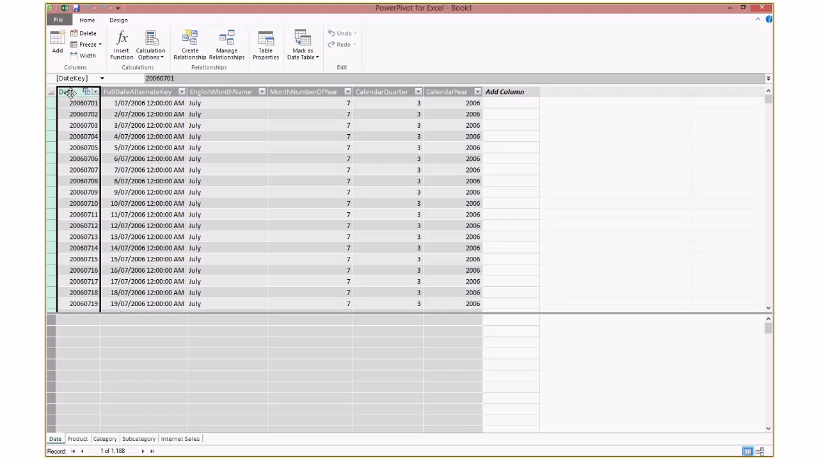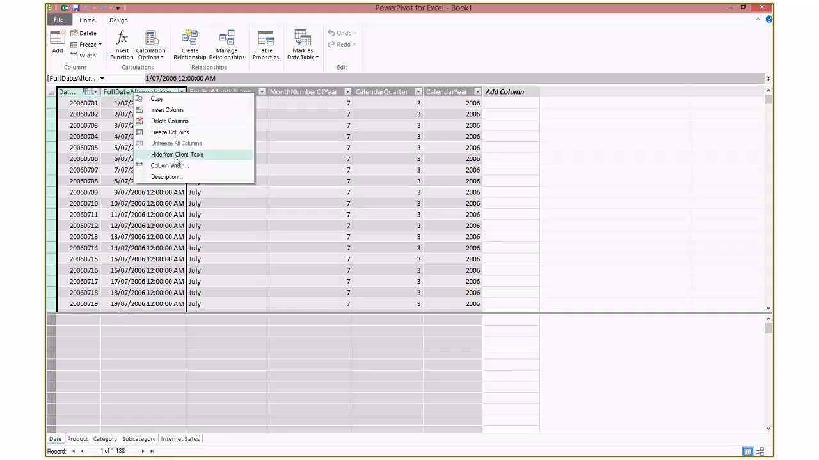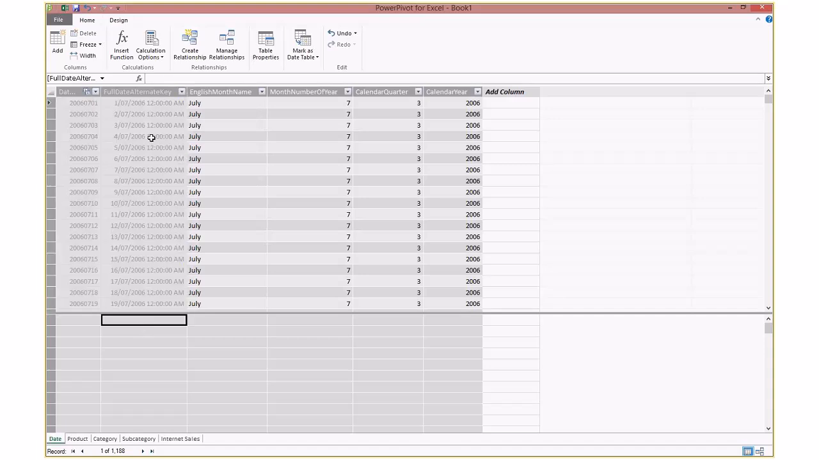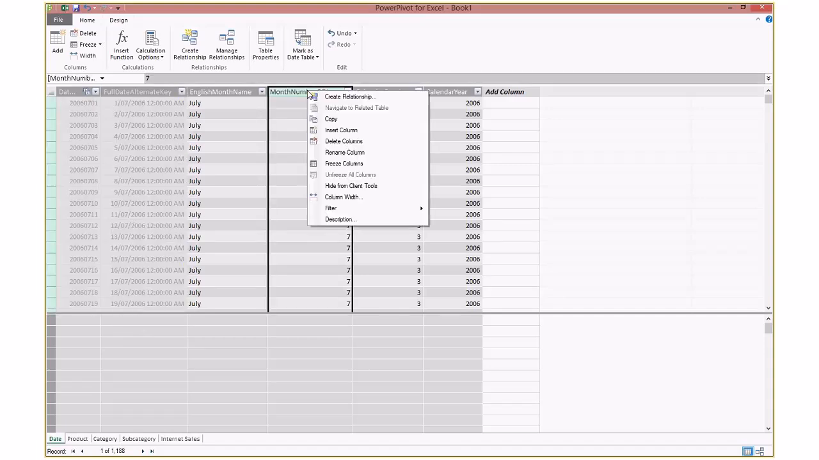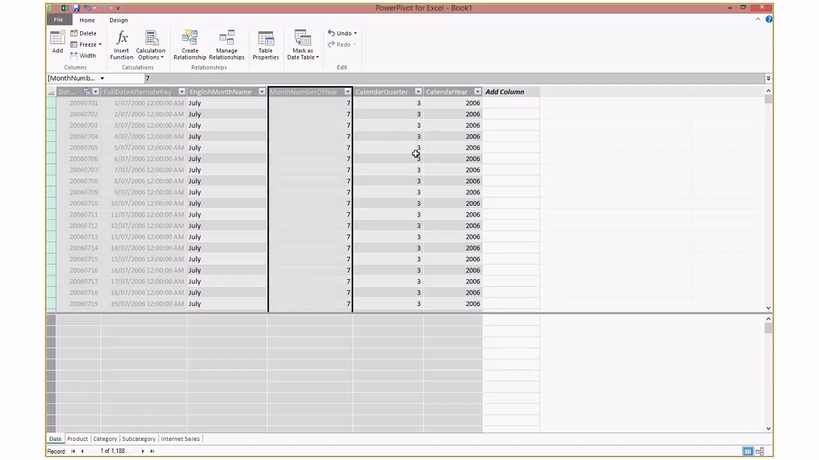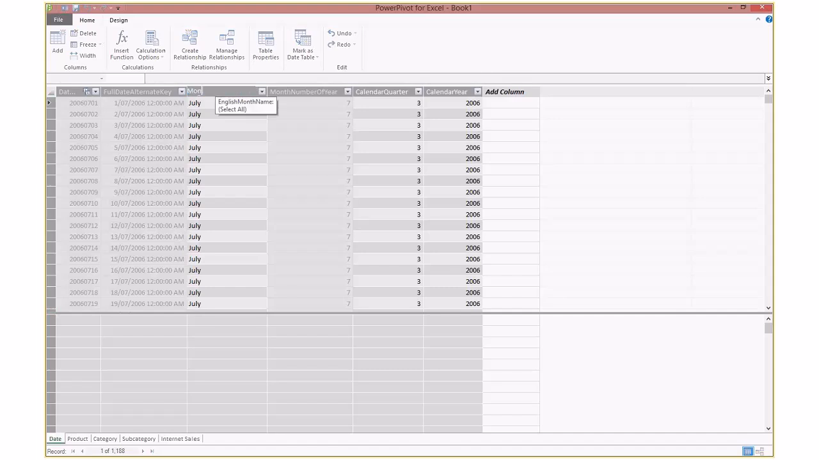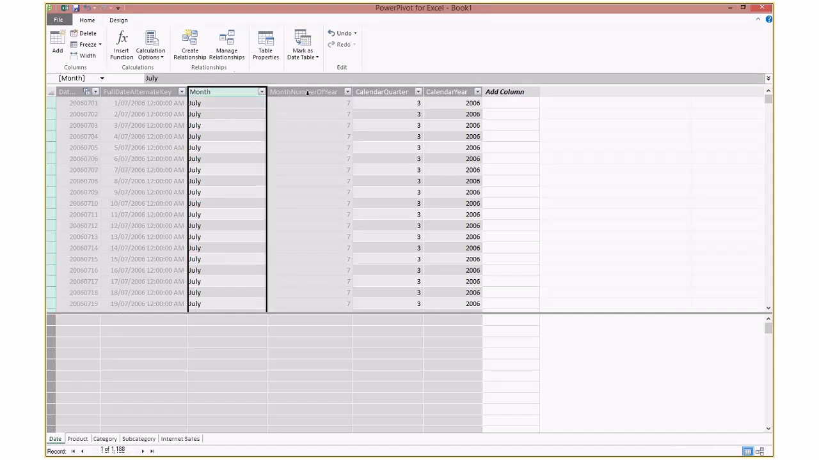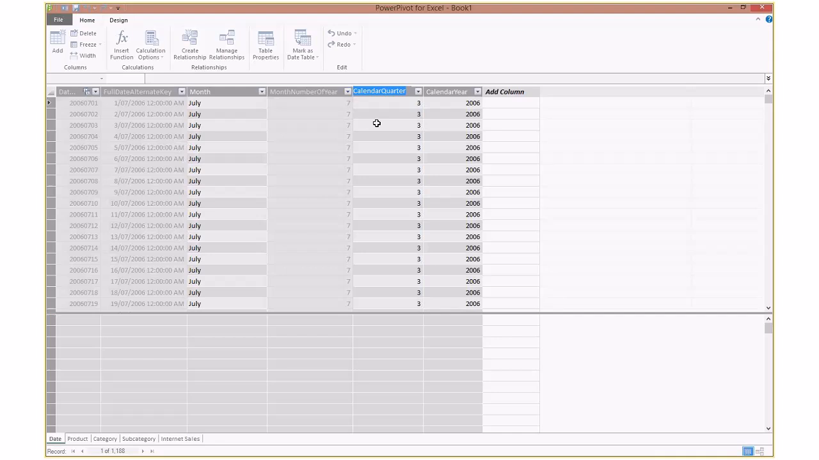And what I also want to do is just remove these and hide them from the client tools. They'll be used in calculations, all right, but I just want to make them hidden away. Also, the month number of years. So if we hide that from the client tools, this just will give us our month name. So let's just change a couple of titles in here. We're just going to double click on that, and we're going to call this calendar quarter. That's not very descriptive. It should say something like quarter 1, quarter 3.